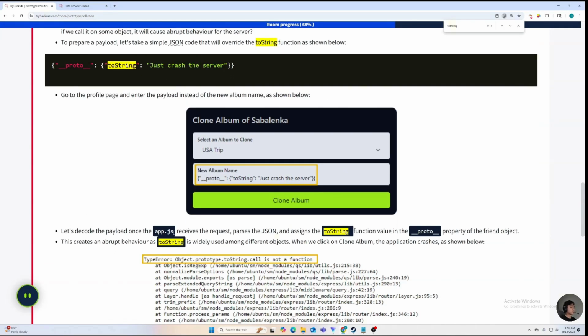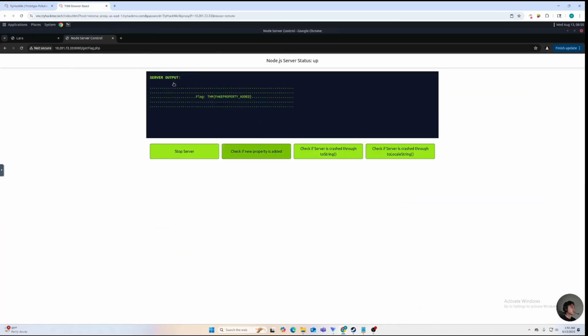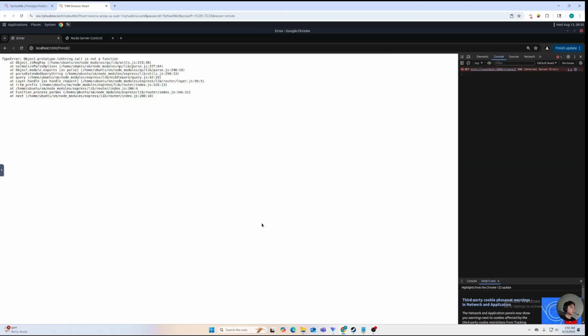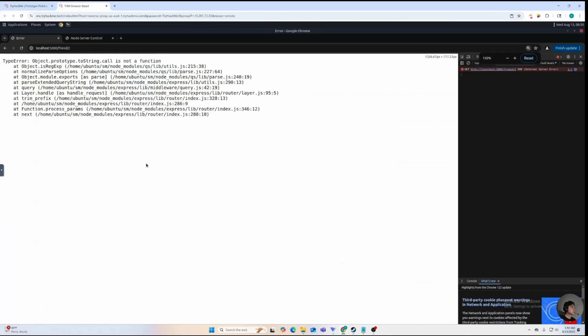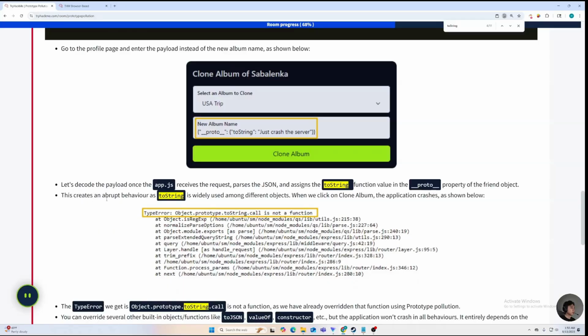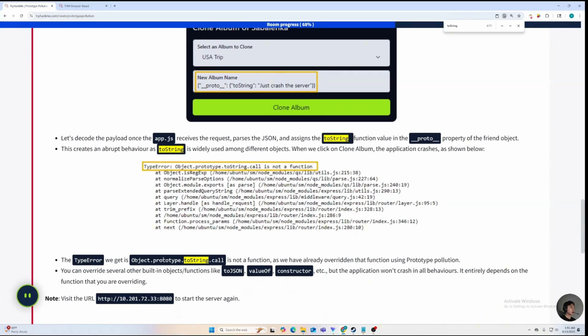Let's decode the payload once the app.js receives the request. So where's the album? It's here. So obviously we get an error, a type error. This creates an abrupt behavior as toString is widely used among other different objects. When we click on the clone album, the application crashes and shows the errors below. The type error we get is that Object.prototype.toString.call is not a function, as we have already overwritten the function using prototype pollution.